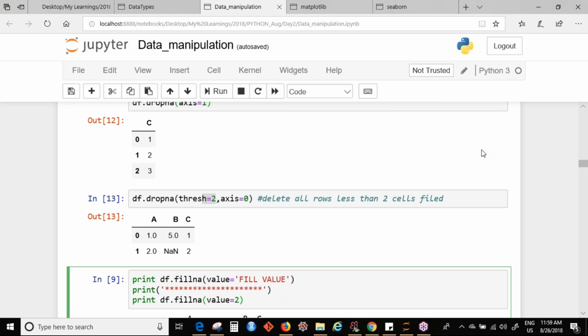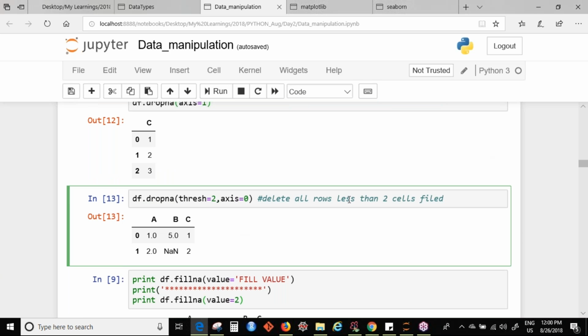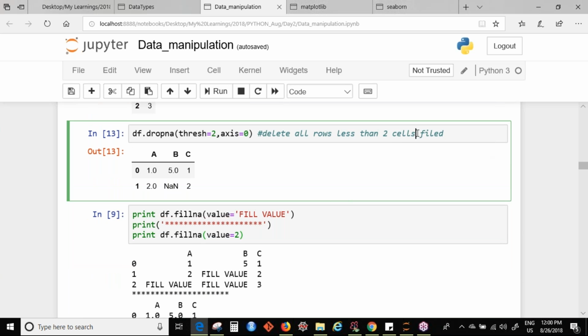So Bharti says my comment in the line says the opposite. Yeah, it doesn't say opposite, it says the same, but instead of saying NAs, I have written filled here. So I'm saying the opposite of what I said, so it is correct. So delete all rows with less than two cells filled, or delete all rows with more than two cells missing. It means the same. So this is also correct, another way of saying it.